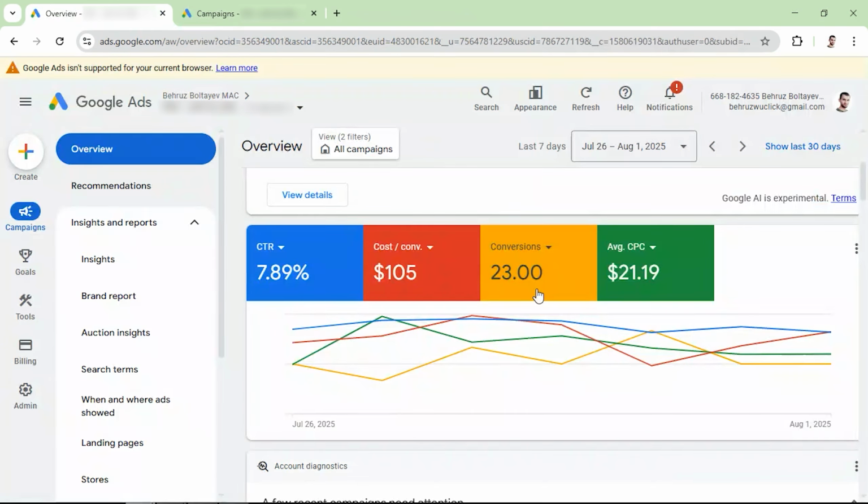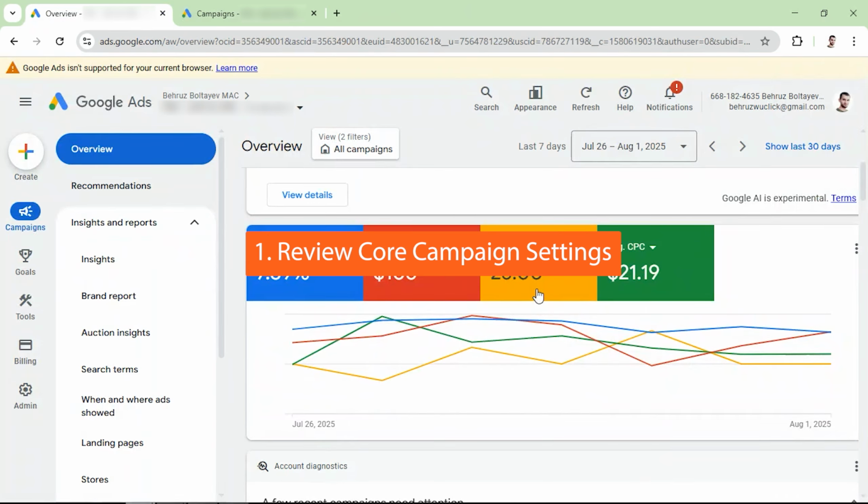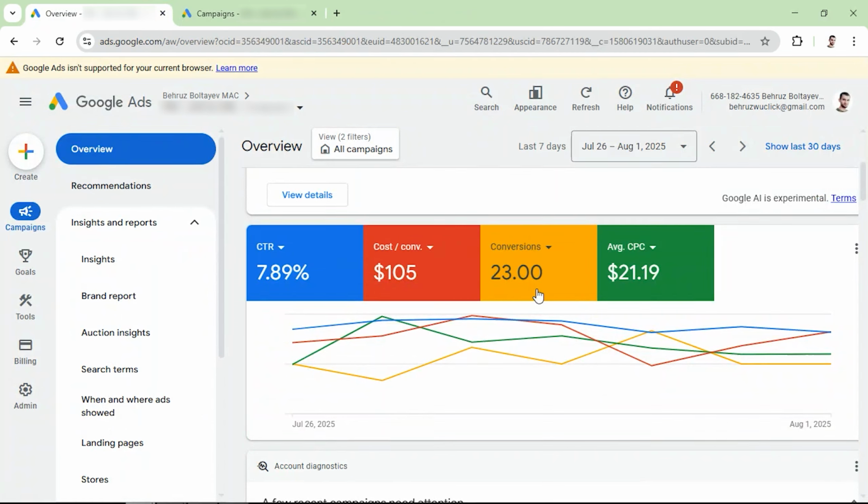So how we can make sure that we can receive these kind of numbers and what steps you can take to improve the results. So let's see some of the ways what you can do, and you can potentially get more phone calls. So the first thing you need to do is you need to review the core campaign setting. Firstly, for example, you need to make sure that you're running only search ads.